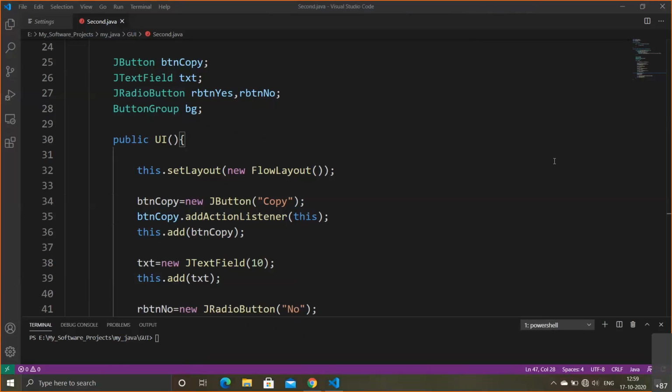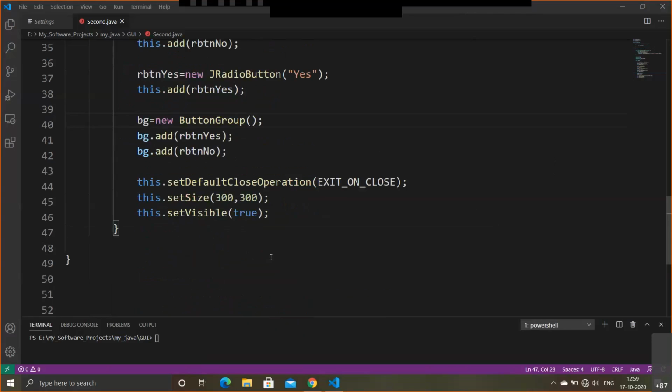Okay, there is one question. Can we add only radio buttons in the button group? This is a nice question by Kshitij. Kshitij, see, the button group is from the AWT family. So in the AWT family, there is also a control called Checkbox. Let me demonstrate that. Any other question? I have only one question from Kshitij. Before proceeding, let's answer this question.